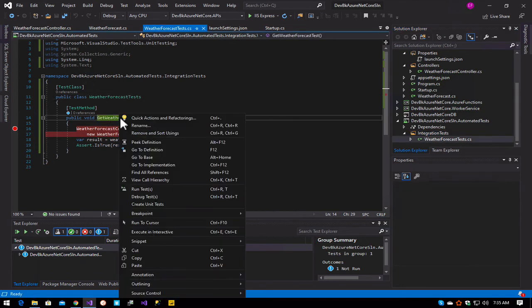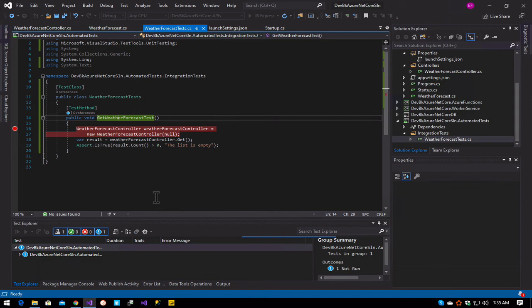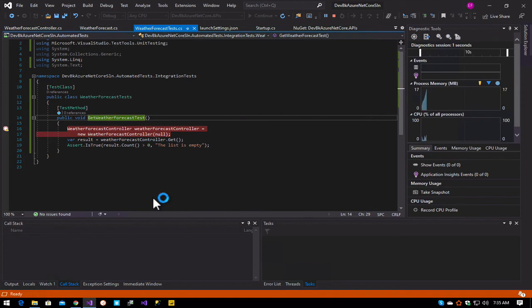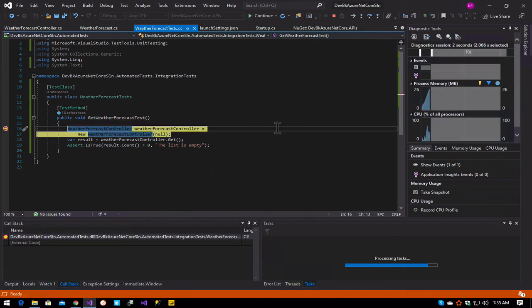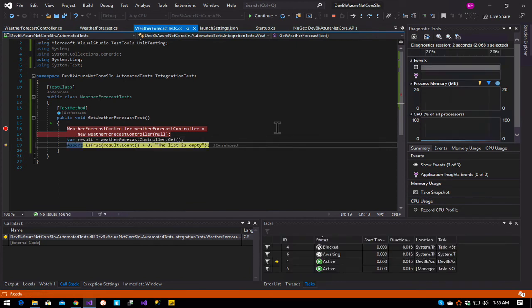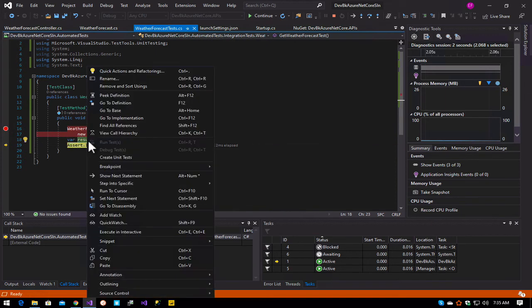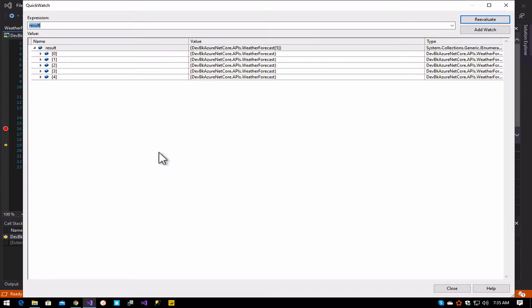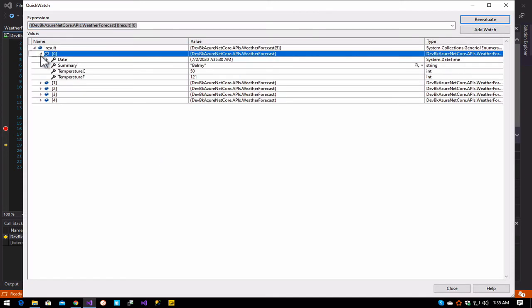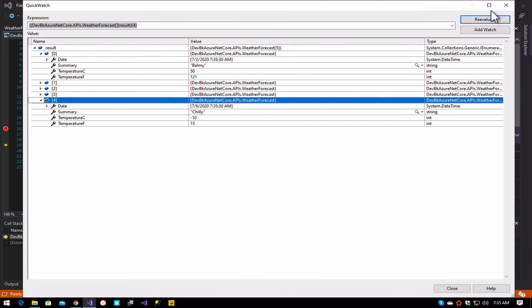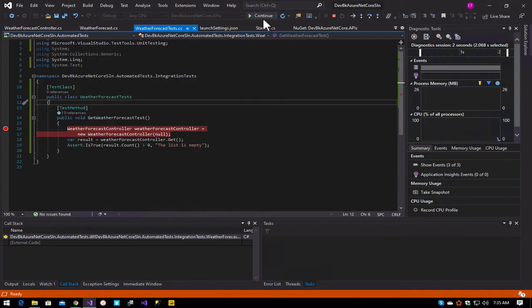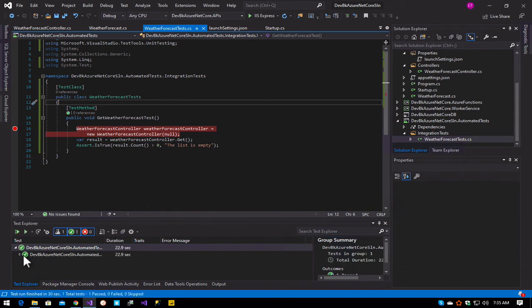And now I am going to try to test this one again, and the breakpoint should fall into place. Okay, instantiate the controller. We get the result. Let's see what it has. So we get a couple of things. Okay, and the test is going to pass because, yeah, the count is greater than 0, so the test passes.